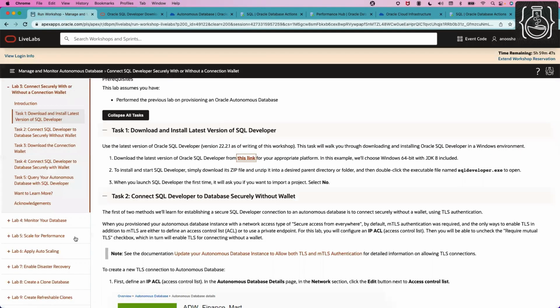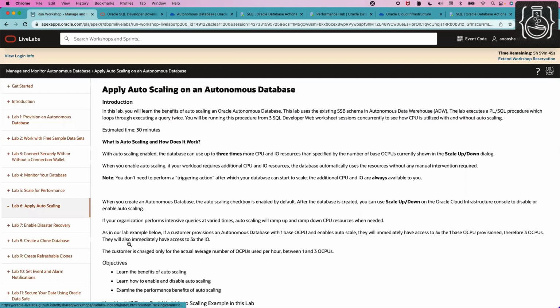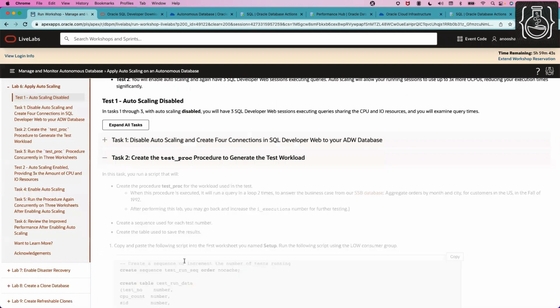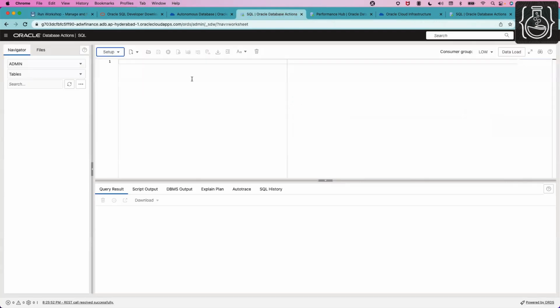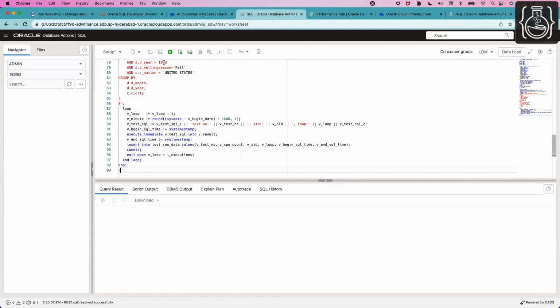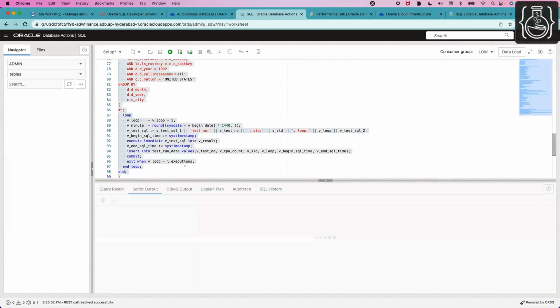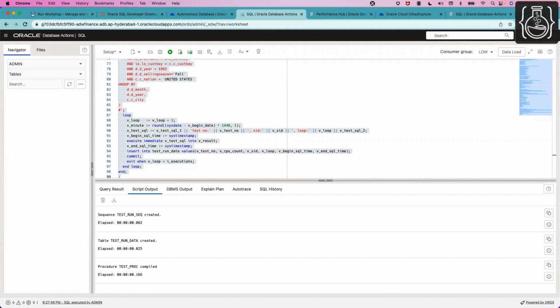Copy and paste the script in Lab 6, Task 2, Step 1, into the first worksheet you named Setup. Run the following script using the lower consumer group. Running the script will create a procedure, test_proc, for the workload used in the test. When this procedure is executed, it will run a query in a loop of 2 times to answer the business case from our SSB database. Also, it creates a sequence used for each test number and creates the table used to save the results.